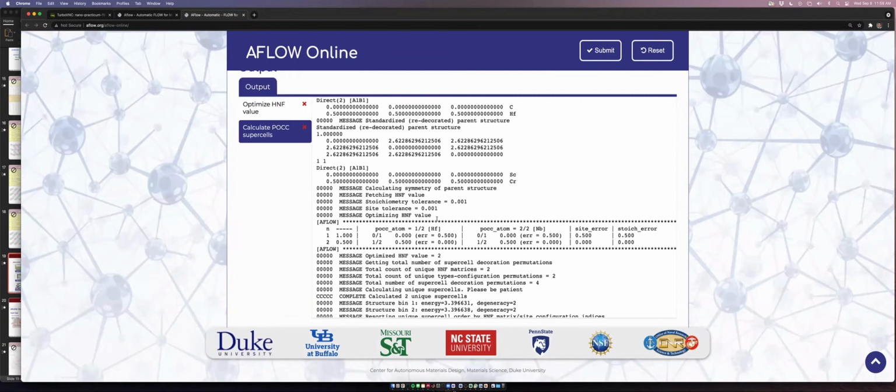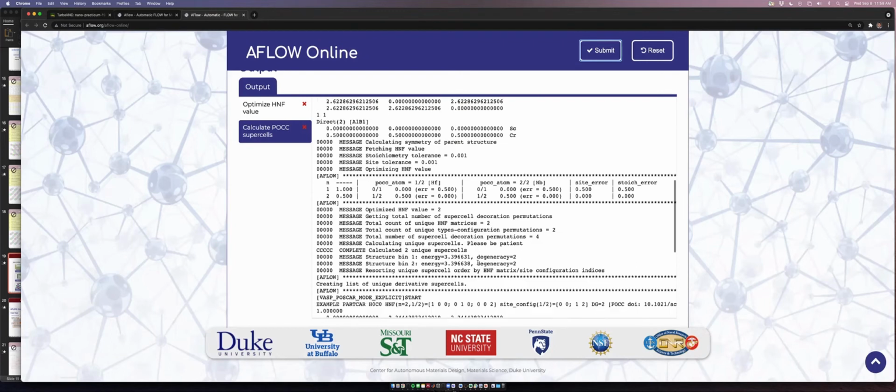And then it's going to go ahead and calculate and determine all the possible decorations that are needed. And it's going to do a calculation of degeneracy. So it's going to create all of the structures. So let's walk through line by line, and then we'll break for lunch.